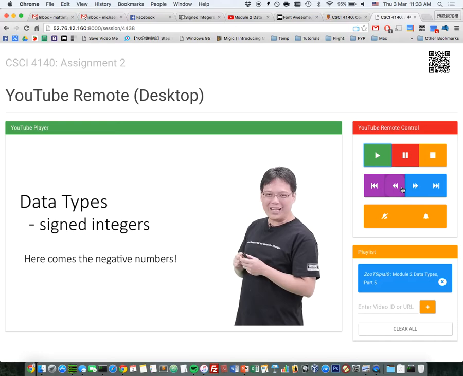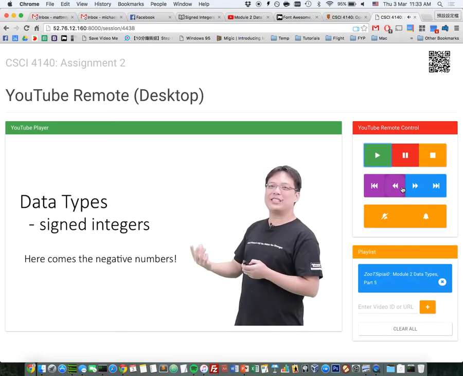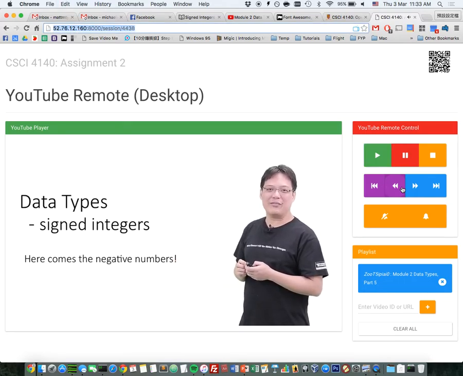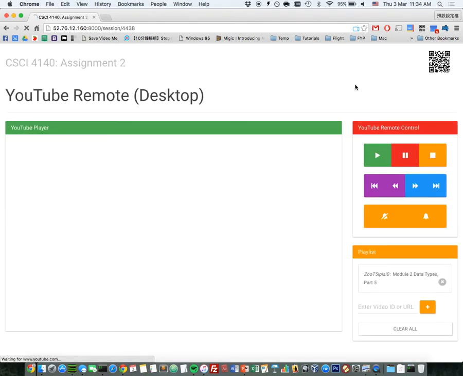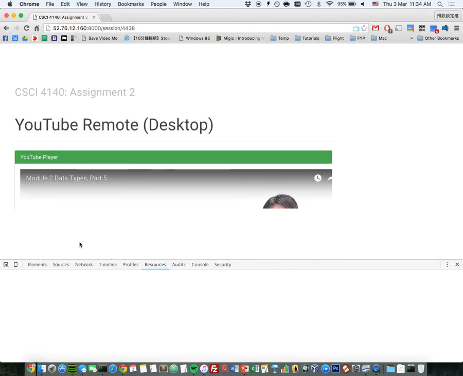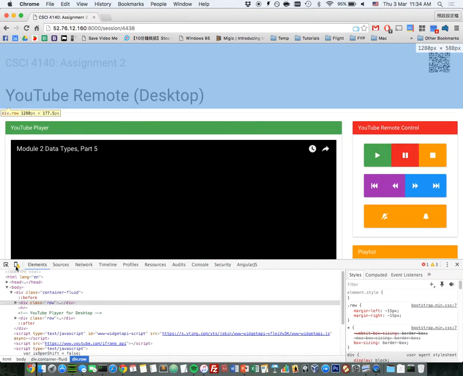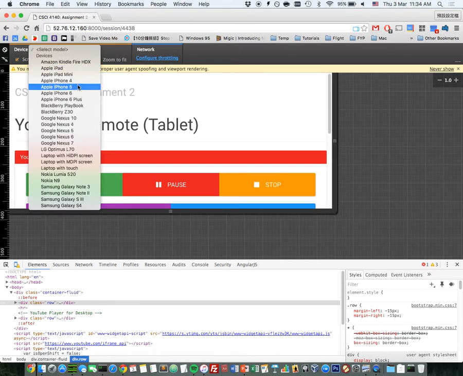Yeah, so this is the main idea of assignment 2. The idea is very simple, but this is also very interesting to implement. And today I will cover the UI design part of this assignment. So this is the desktop view, and I can have a mobile view, because when you use a mobile phone to display this page, then the resolution is a lot lower. So I need to do some adjustments to the UI.